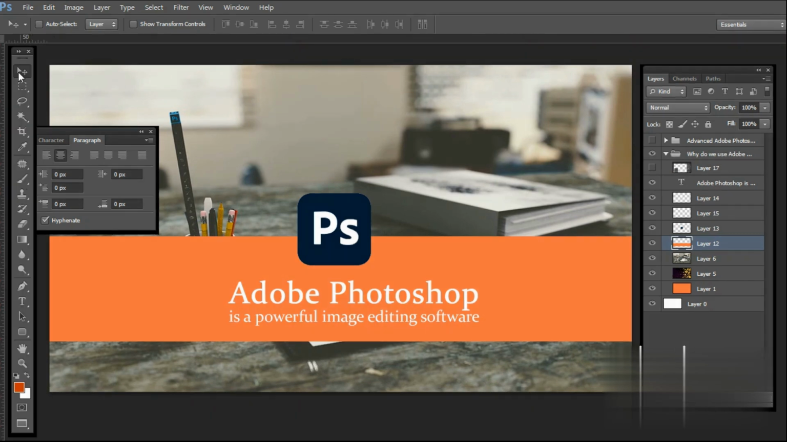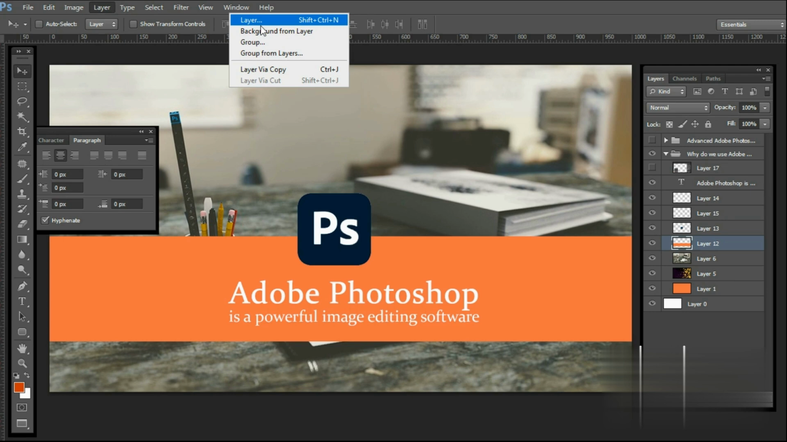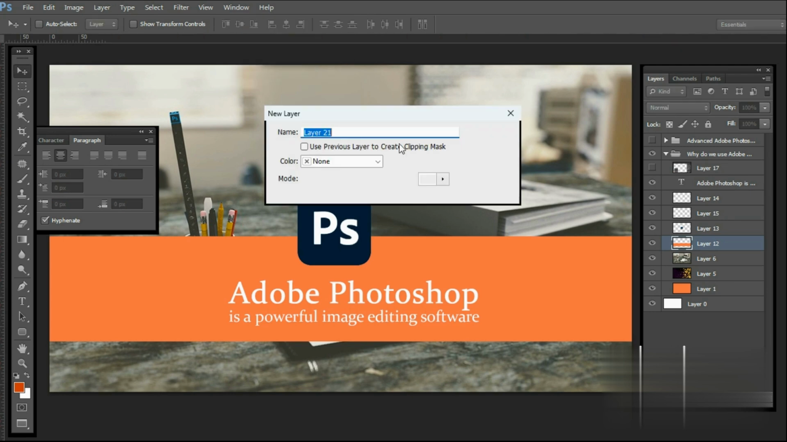Add layers. Photoshop uses layers to allow you to edit images non-destructively. This means that you can make changes to an image without affecting the original image. To add a layer, click on the Layers panel and click on the New Layer button.